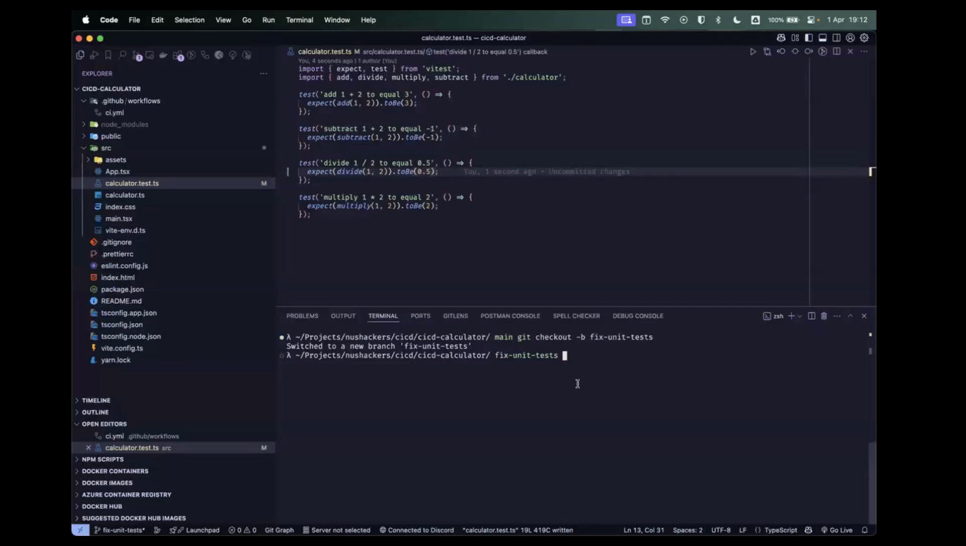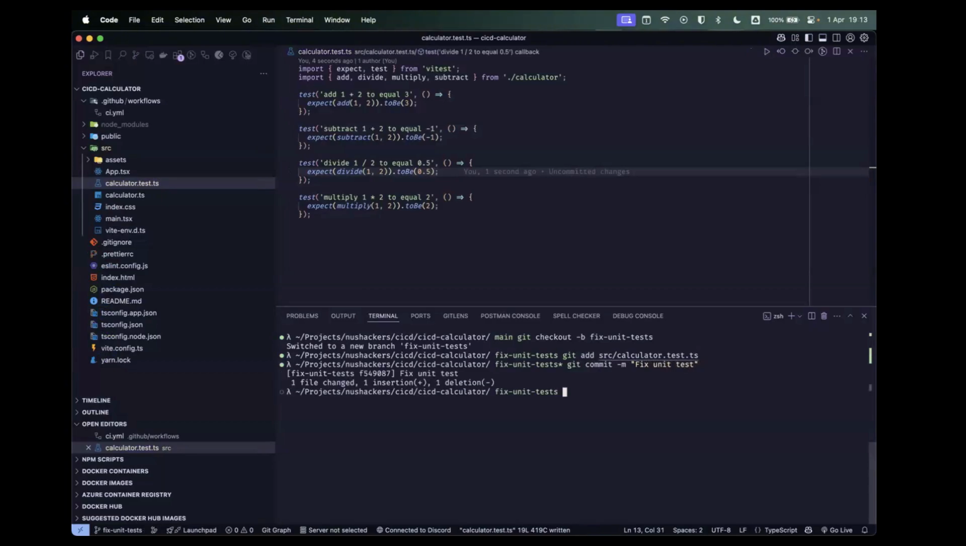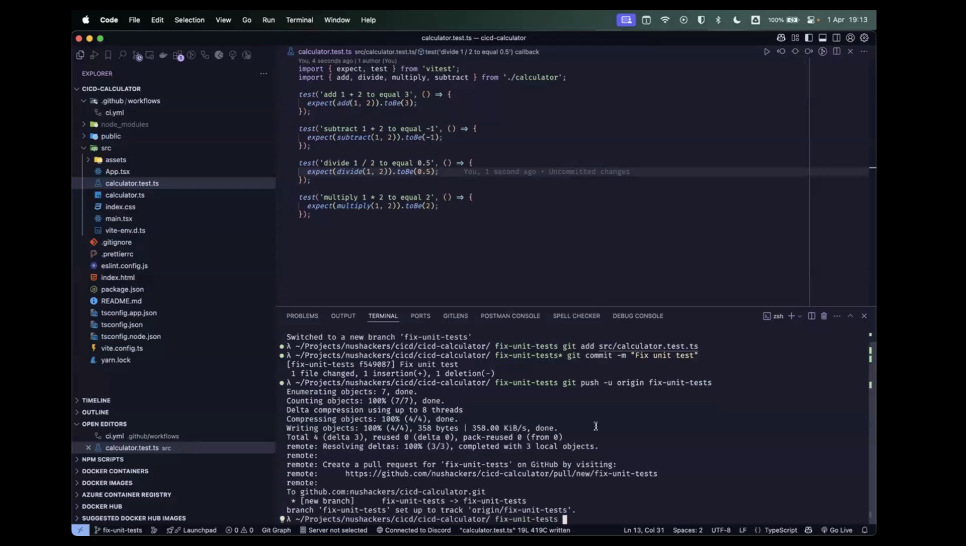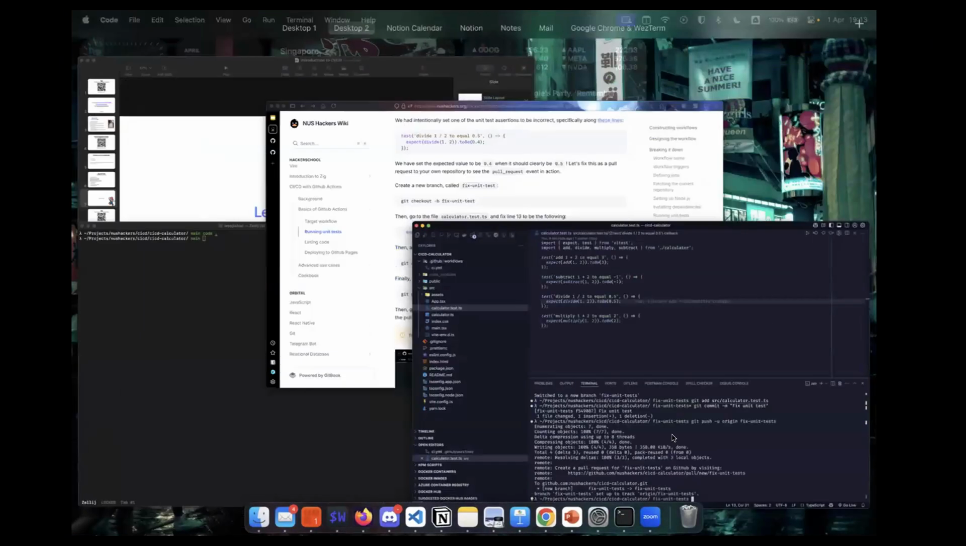Then the next thing you want to do is save this change. So I'll just do git add calculator.test.ts. And I'll commit this file. So fix unit test. Okay? And then afterwards, I'm going to push. In this case, you change the parameter, the main, to fix unit test, which is the branch name. Okay? So just push it. Shouldn't be anything too flashy. You'll see some message here. You don't really have to follow it. You can just follow what I'm doing.